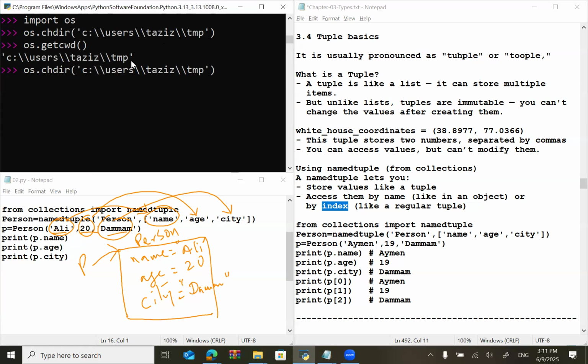By the way, you can also change the directory with a forward slash. This is also possible. But with the forward slash, you don't have to put two forward slashes, a single forward slash will be okay. If you're using the backslash, then you have to use a double backslash. So let's try that. I changed to this directory, there's no error, and I came back to the same place.